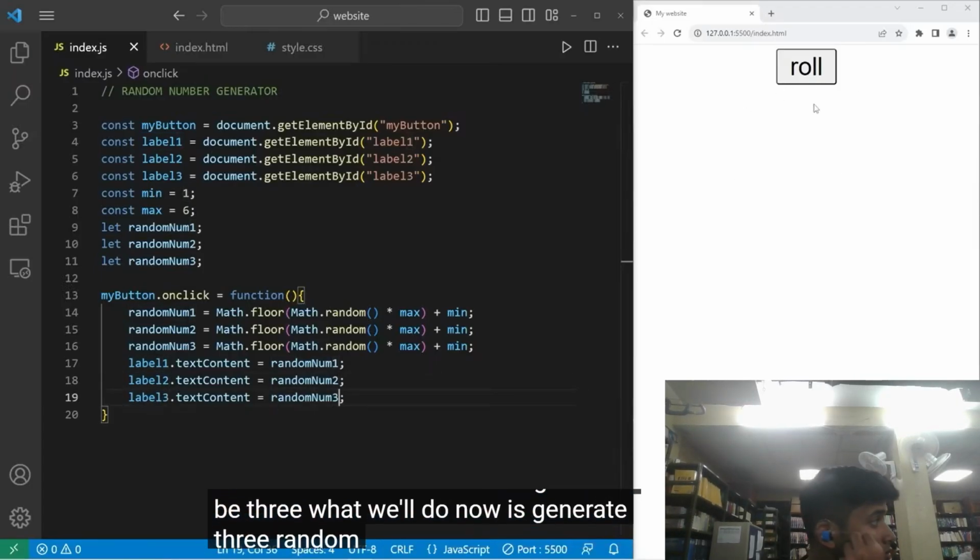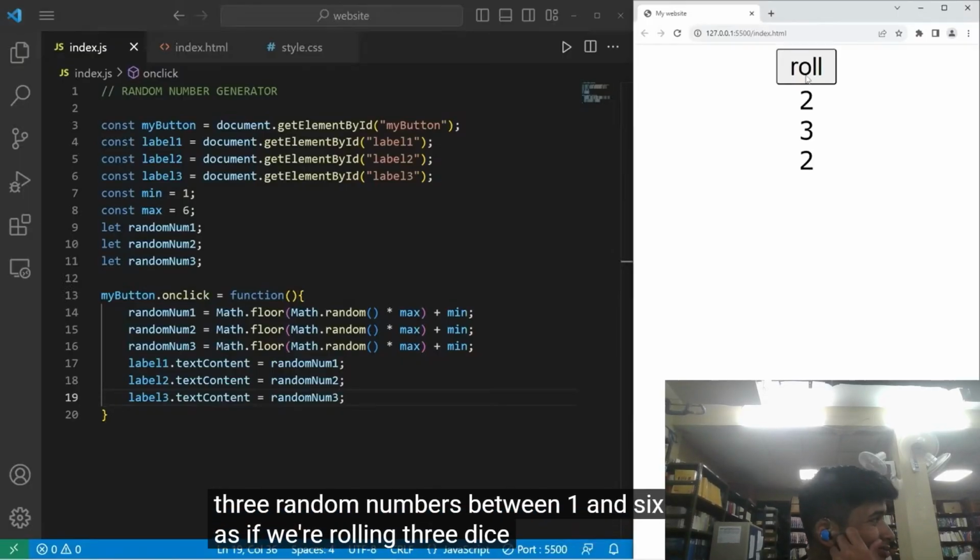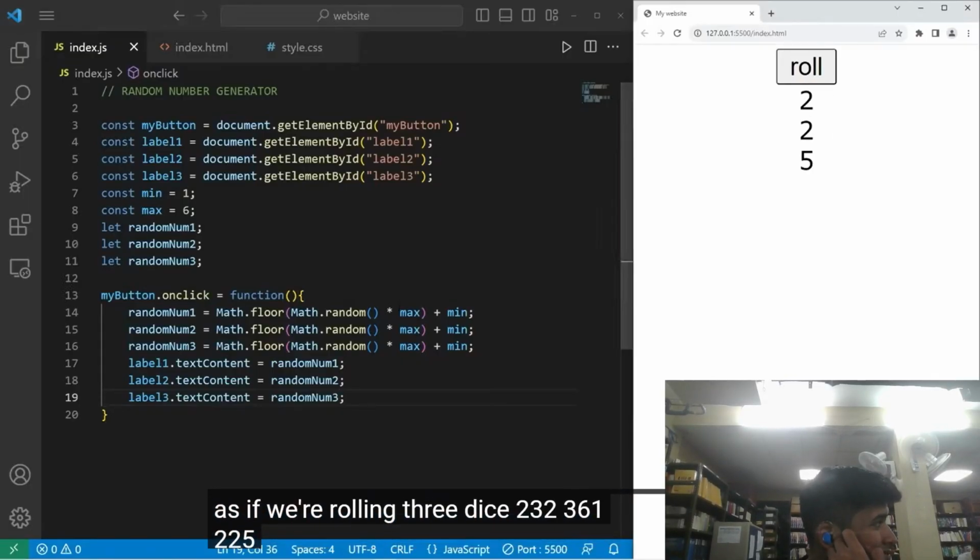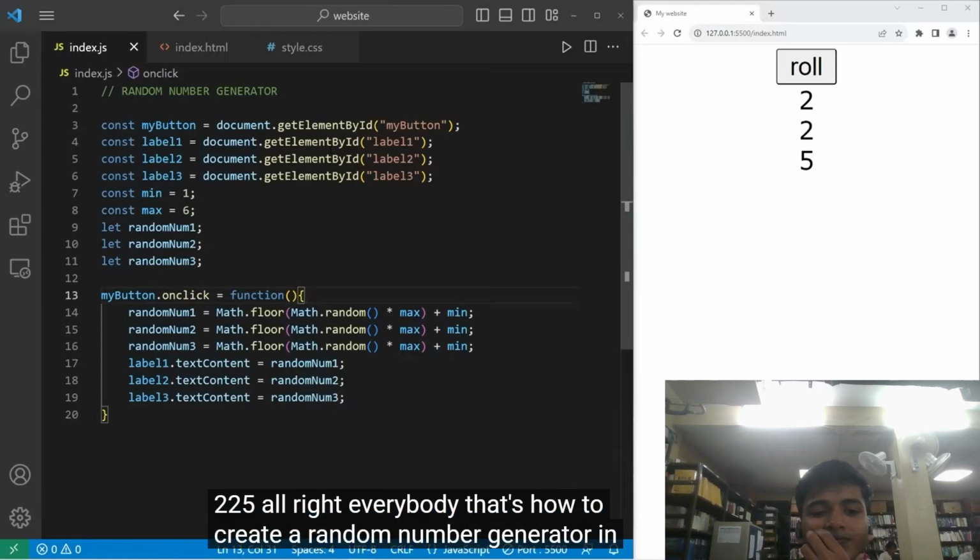What we'll do now is generate 3 random numbers between 1 and 6, as if we're rolling 3 dice. 2, 3, 2, 3, 6, 1, 2, 2, 5. All right, everybody, that's how to create a random number generator in JavaScript.